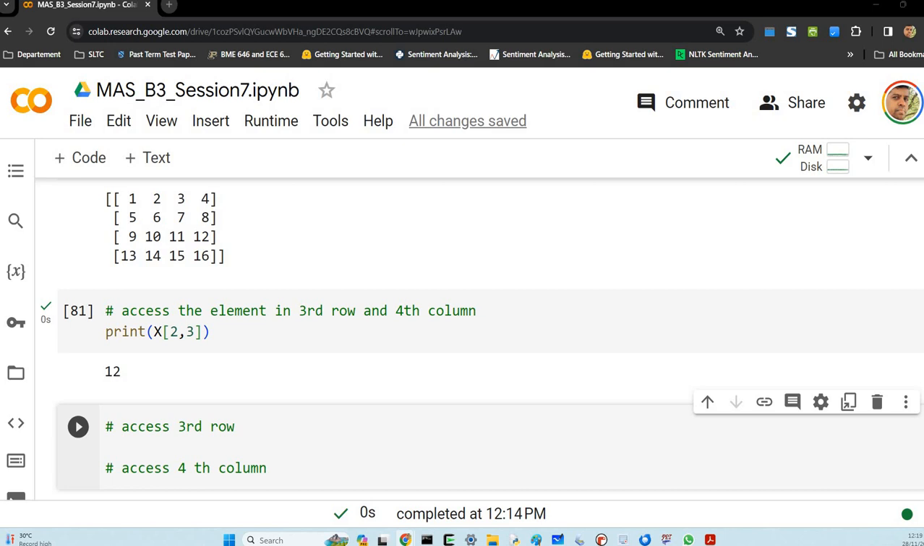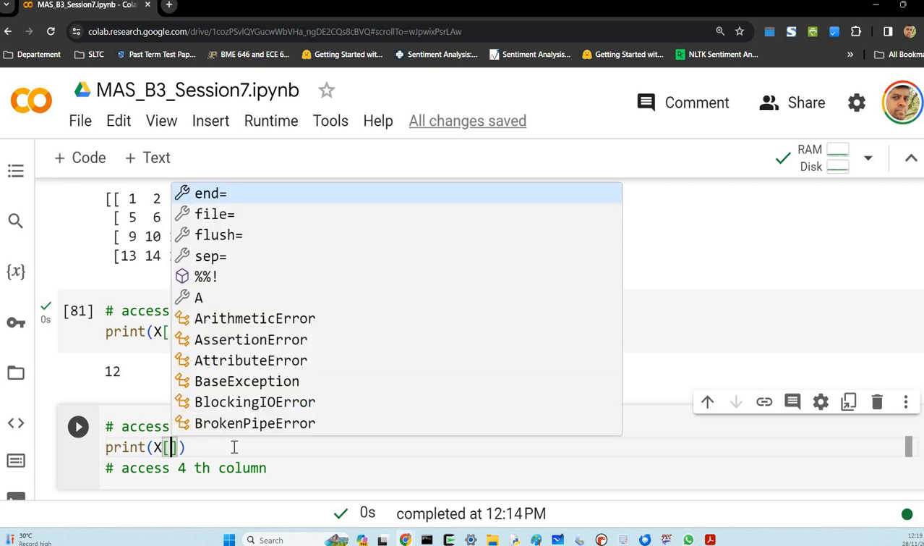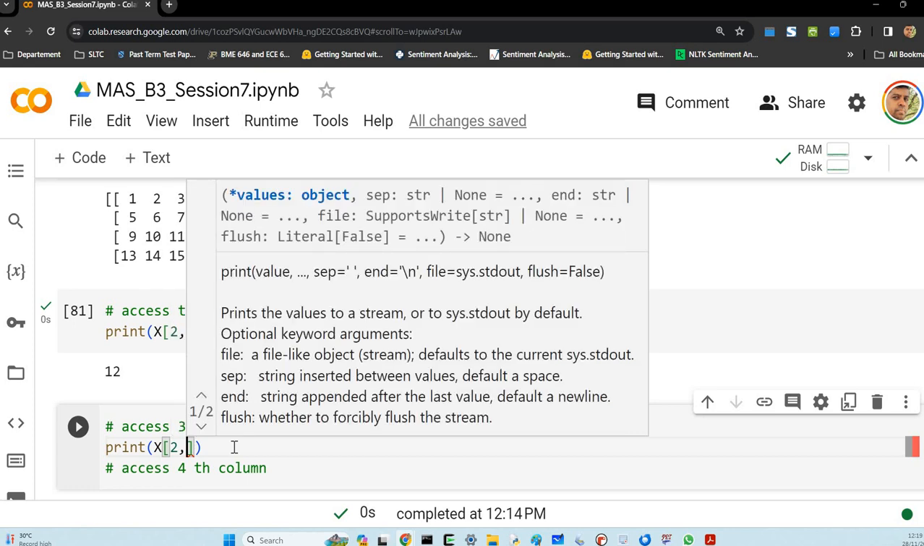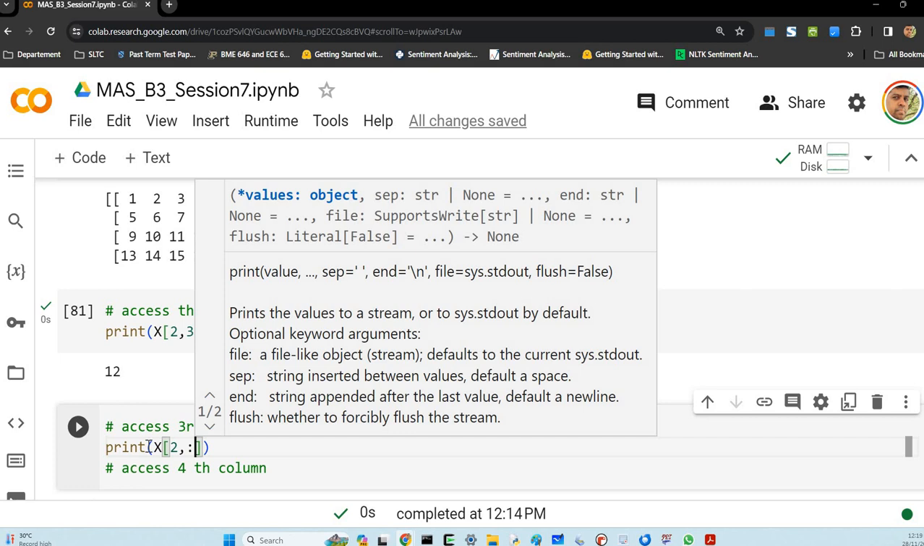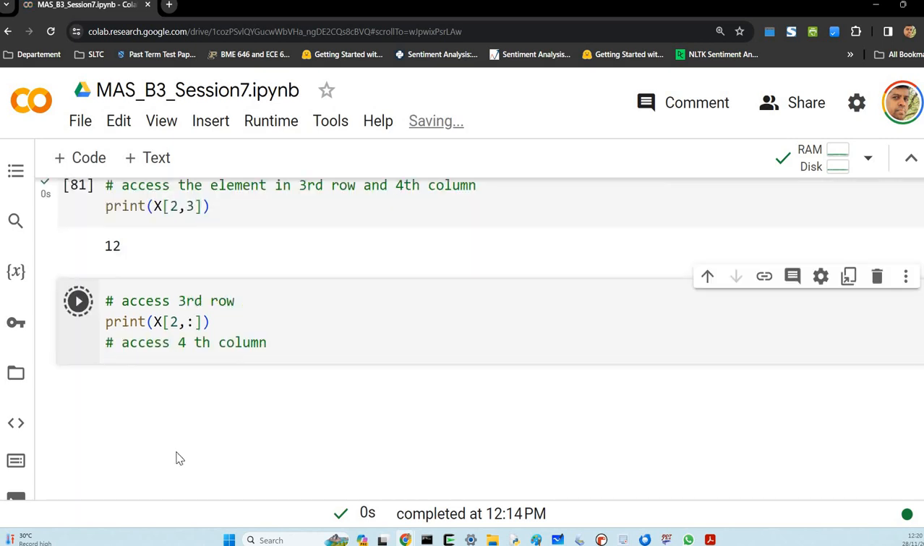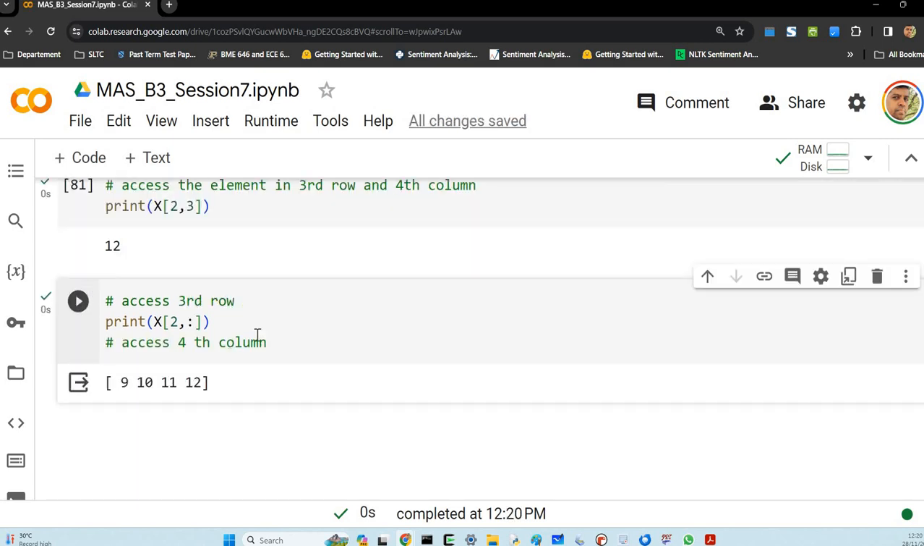Right, what is the answer for getting the third row? Yes, we can say print x. Third row is anyway index 2. And how do you say all? We discussed earlier. Colon, right? Remember, I told you like 1 to 10, but if it starts from the end, everything I told you, it's the colon. The same idea we can use here as well. So it will give you the third row.